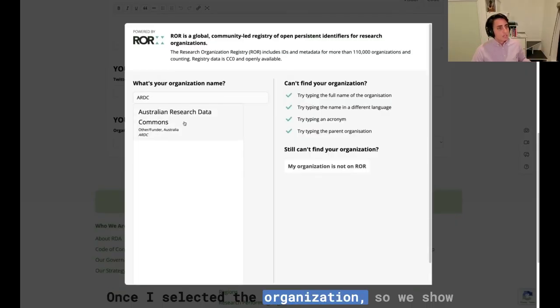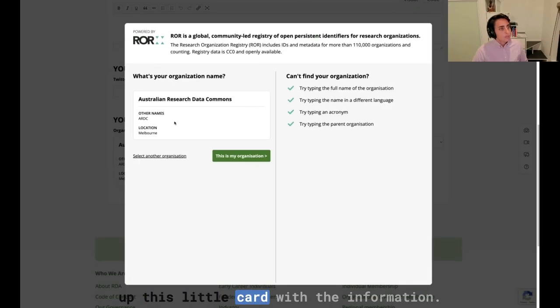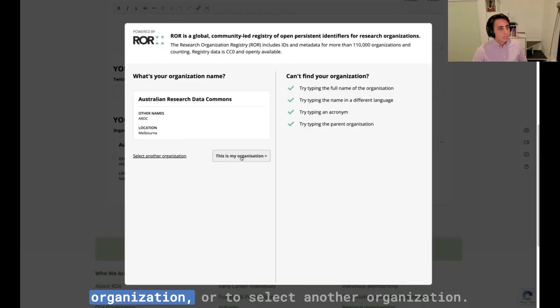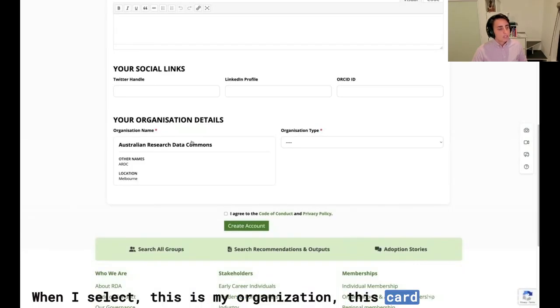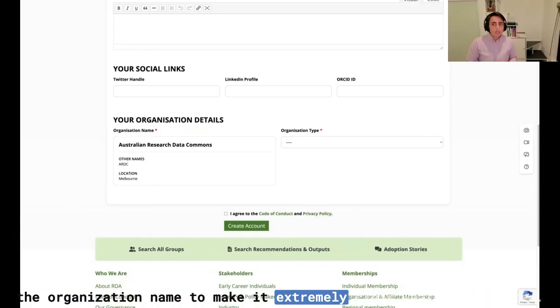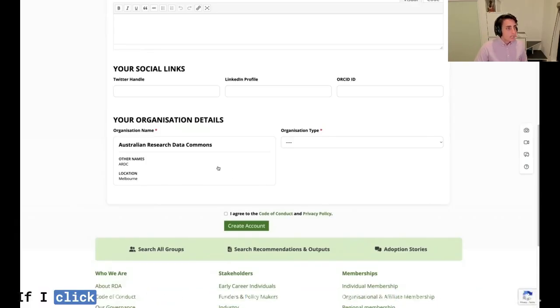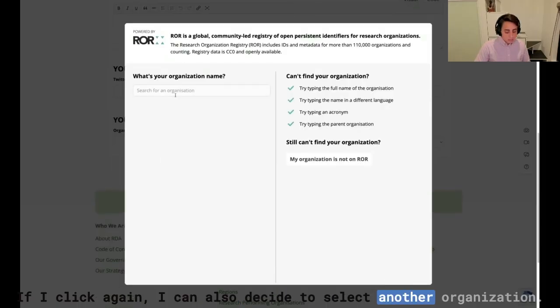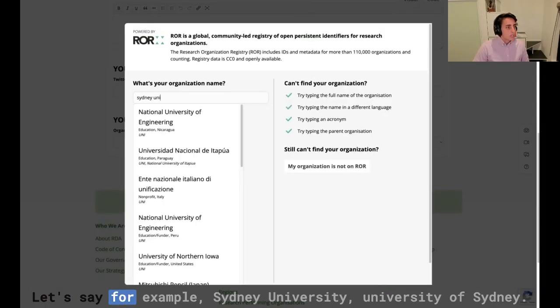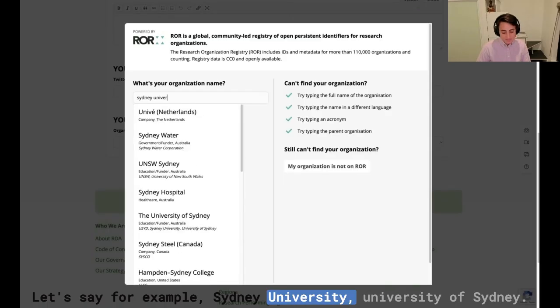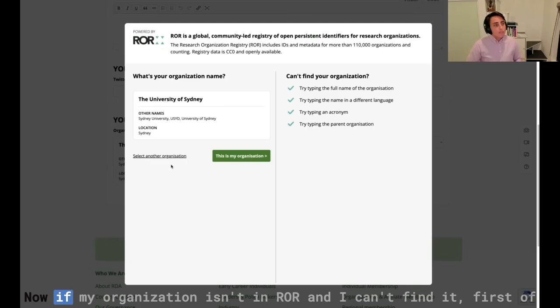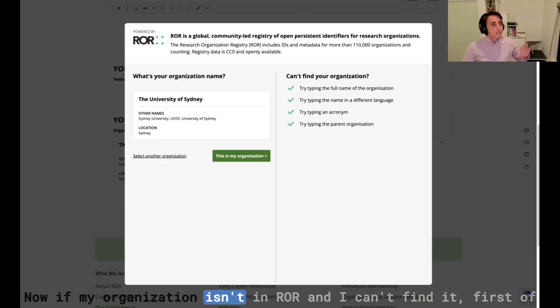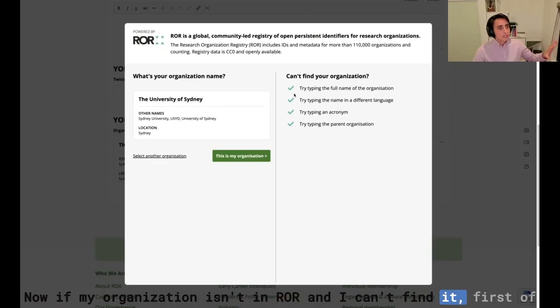Once I select the organization, we show this little card with the information, of course, that comes from ROR. And the user can decide, yes, this is my organization, or select another organization. When I select this is my organization, this card shows up with the organization name to make it extremely clear what was selected. If I click again, I can also decide to select another organization. Let's say, for example, Sydney University. University of Sydney. Perfect.